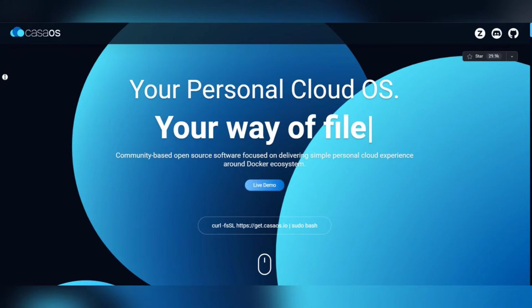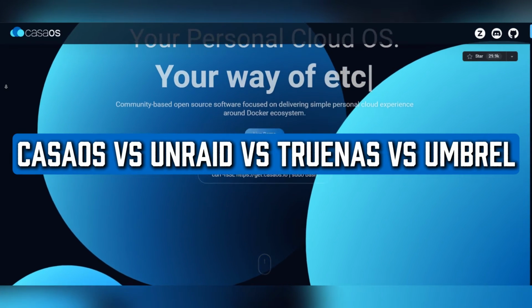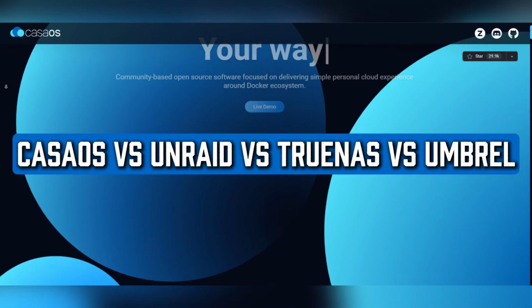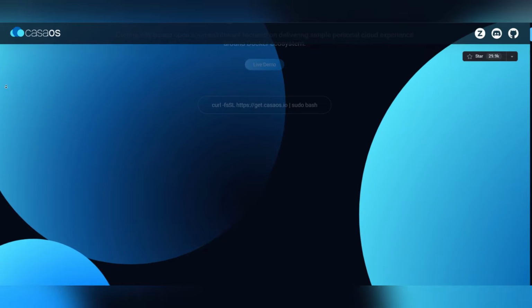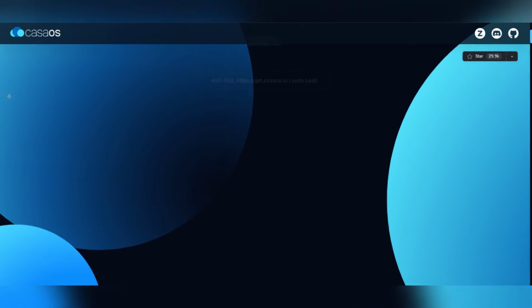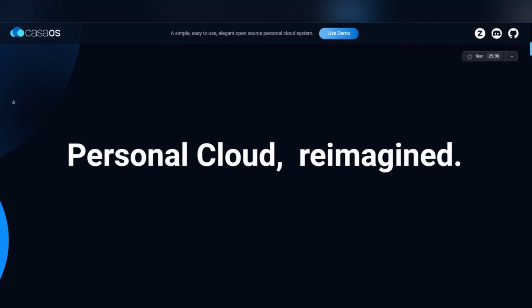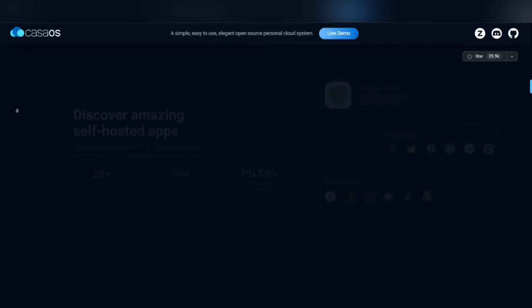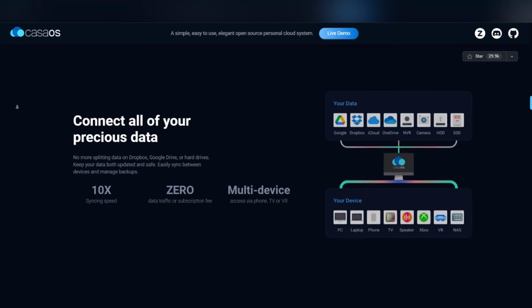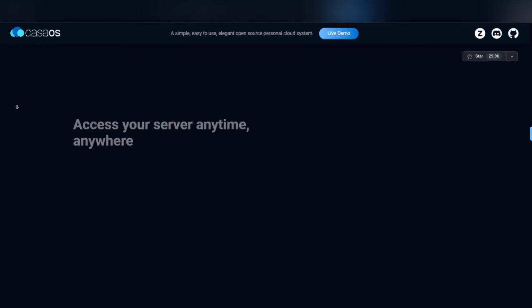In this video, we're going to see a quick comparison between CasaOS versus Unraid versus TrueNAS versus Umbrel. Firstly, we start with CasaOS, which is an open-source, lightweight home server OS that focuses on easy Docker app management and self-hosting with a simple GUI. It's best for beginners or casual users wanting quick learning, app deployment, and Raspberry Pi on low-end hardware.